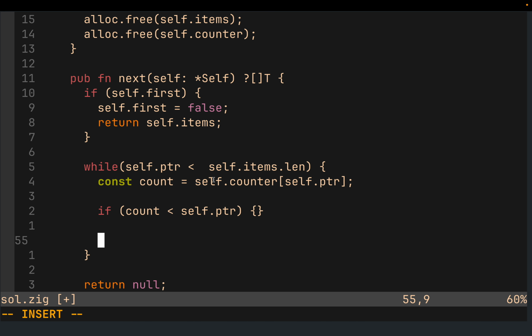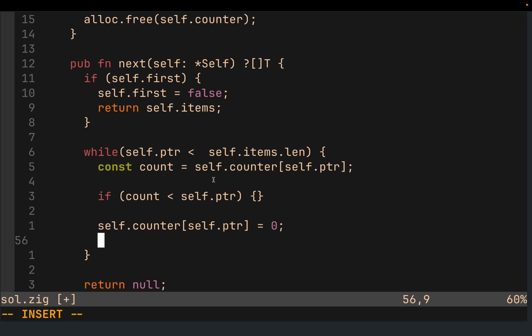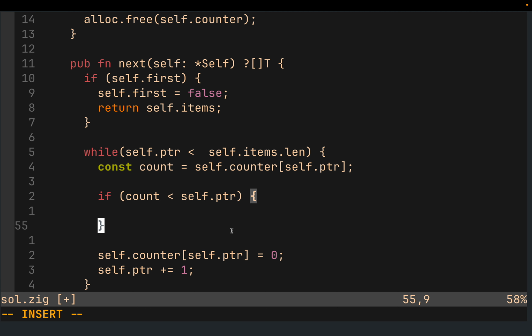And the way this whole thing works is we take the count and we clobber it with 0. And then we increment the pointer to go to the next spot, right? And this is just resetting the count as we go. Now inside this if statement, if this condition is ever met, this is where we do the swap or rotate.